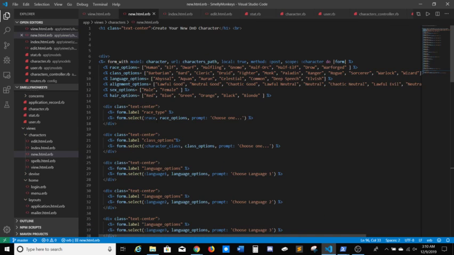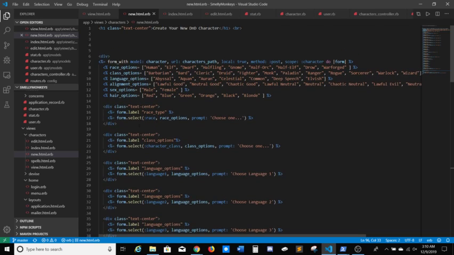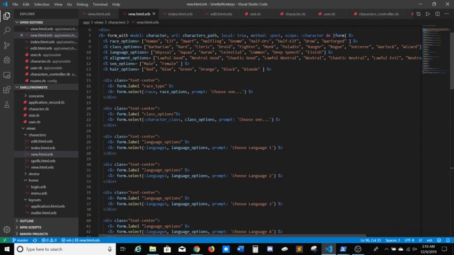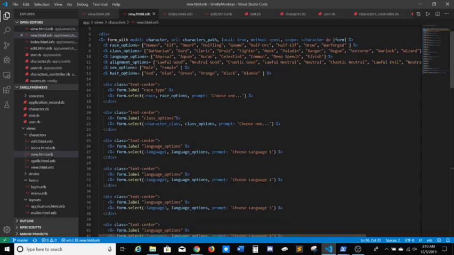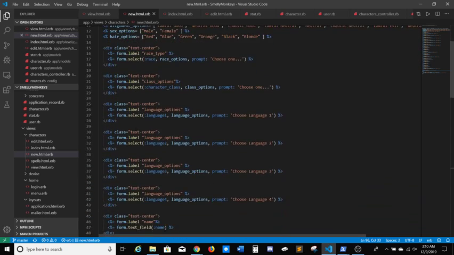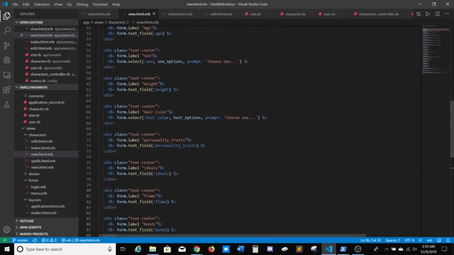Alright, on the new character, this is the create character screen. Again, all three of us worked on this, adding different options to select from, and Nick did some styling on this as well by centering them, and then we all added some of these options.